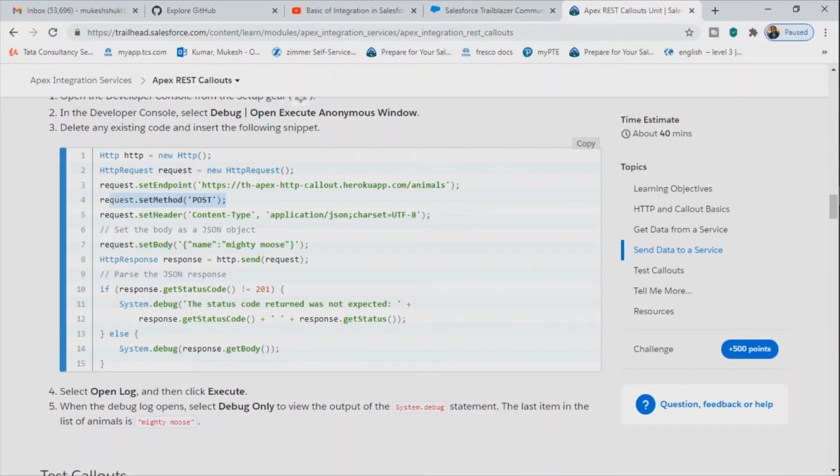Now in the third, set header. Whenever we are sending this information to the web service, we want the web service to know in which format the information we are sending is. Is it an XML format? Is it a JSON format? What is the format? So the header basically contains that information. So here we are sending in JSON format, UTF-8.